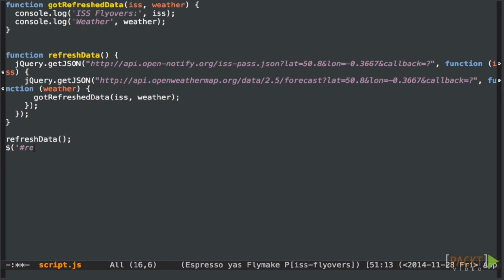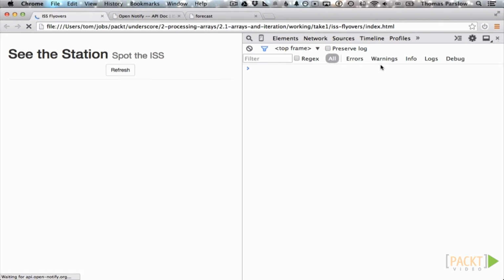So let's put in a call to our refresh data function, and let's also hook up that refresh button we created earlier so that when the user clicks the button, they refresh the data. I'll just add this parameter here to request a larger number of flyovers from the OpenNotify API.